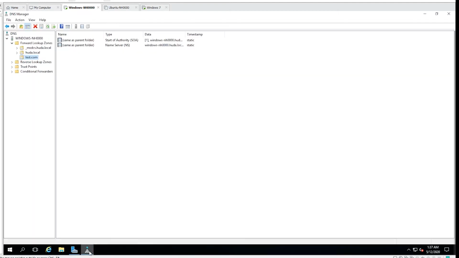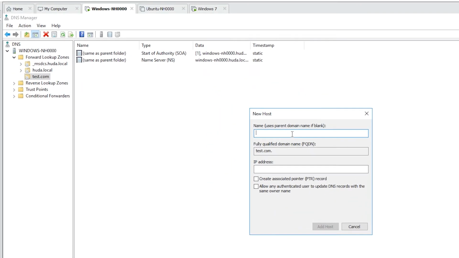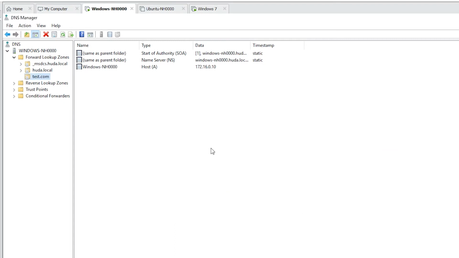So I go back to the DNS and then right click and then new host, give the computer name, which is Windows-NH0000, and then the IP address was 172.16.0.10. I will also create an associated pointer record and then click on add host. Now a new host record has been added.